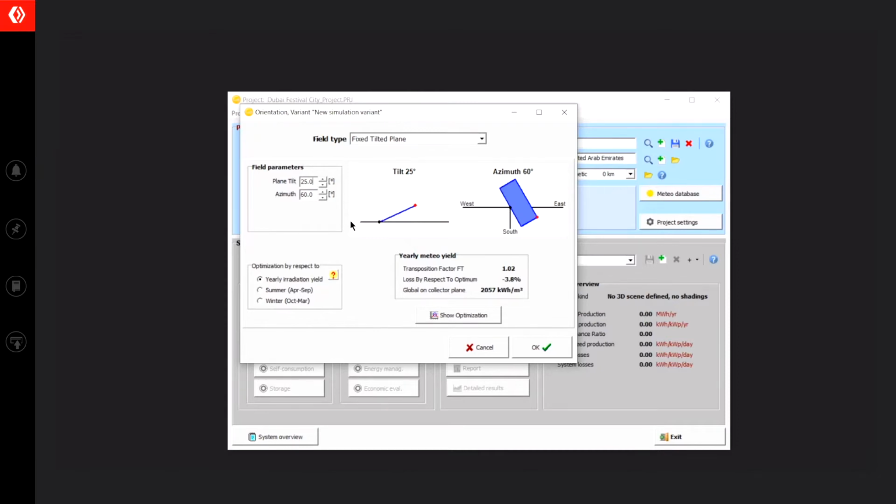Coming back to this, we know that the plane tilt is 25 degrees and azimuth is 60 degrees. With this defined, we have specified the orientation of our plant. The next thing to do is we have to specify the details of our project.